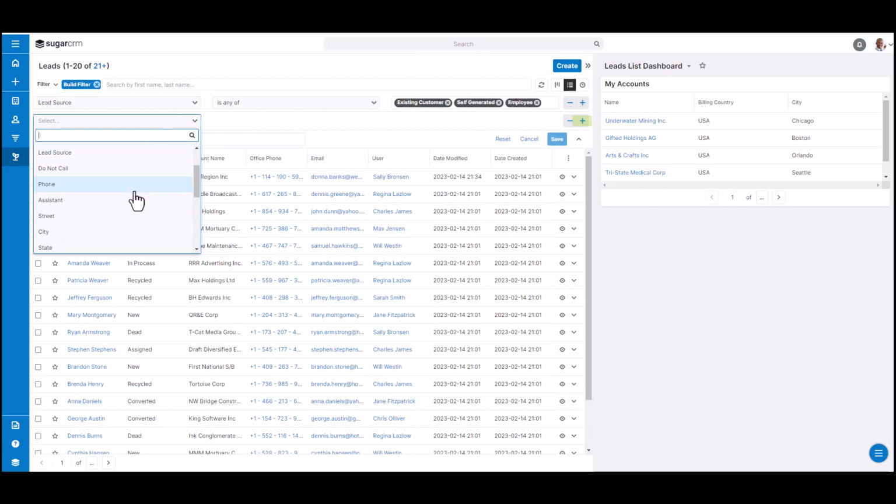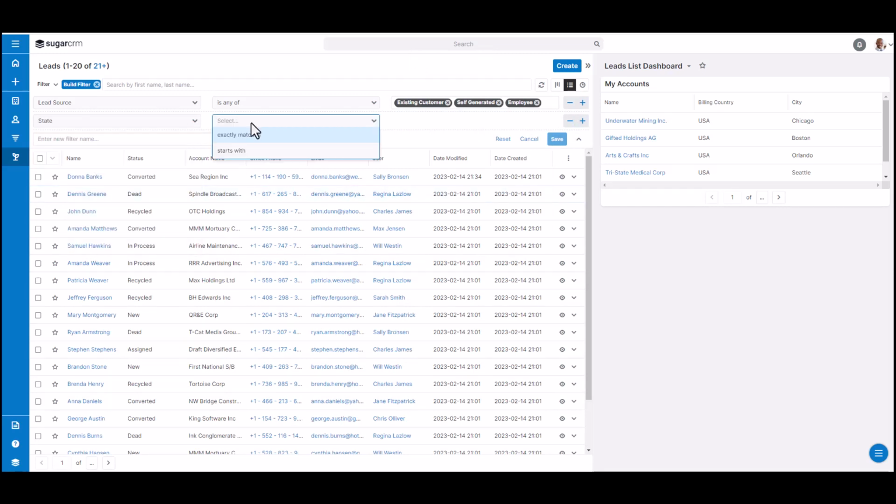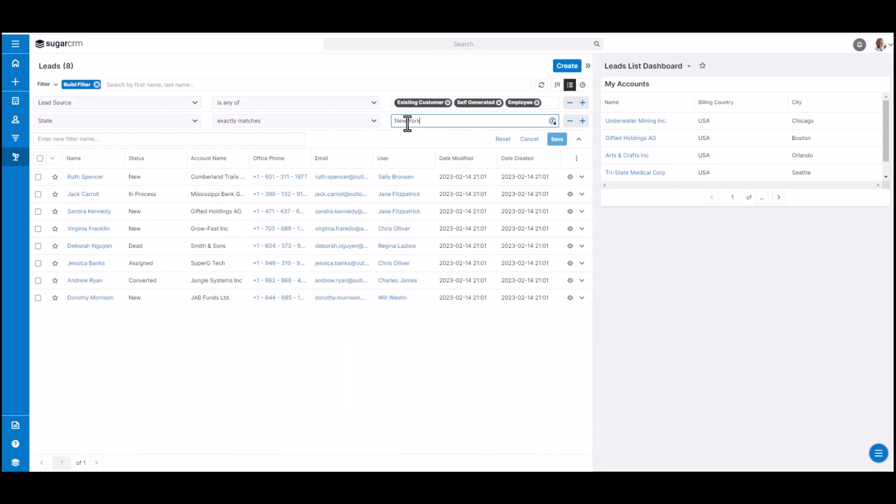You can now narrow down that search even more by adding another search field. This time we'll add the state field that exactly matches New York, and as you can see, it narrows the results to 8 records. We can save this search result by giving it a name and clicking the Save button.